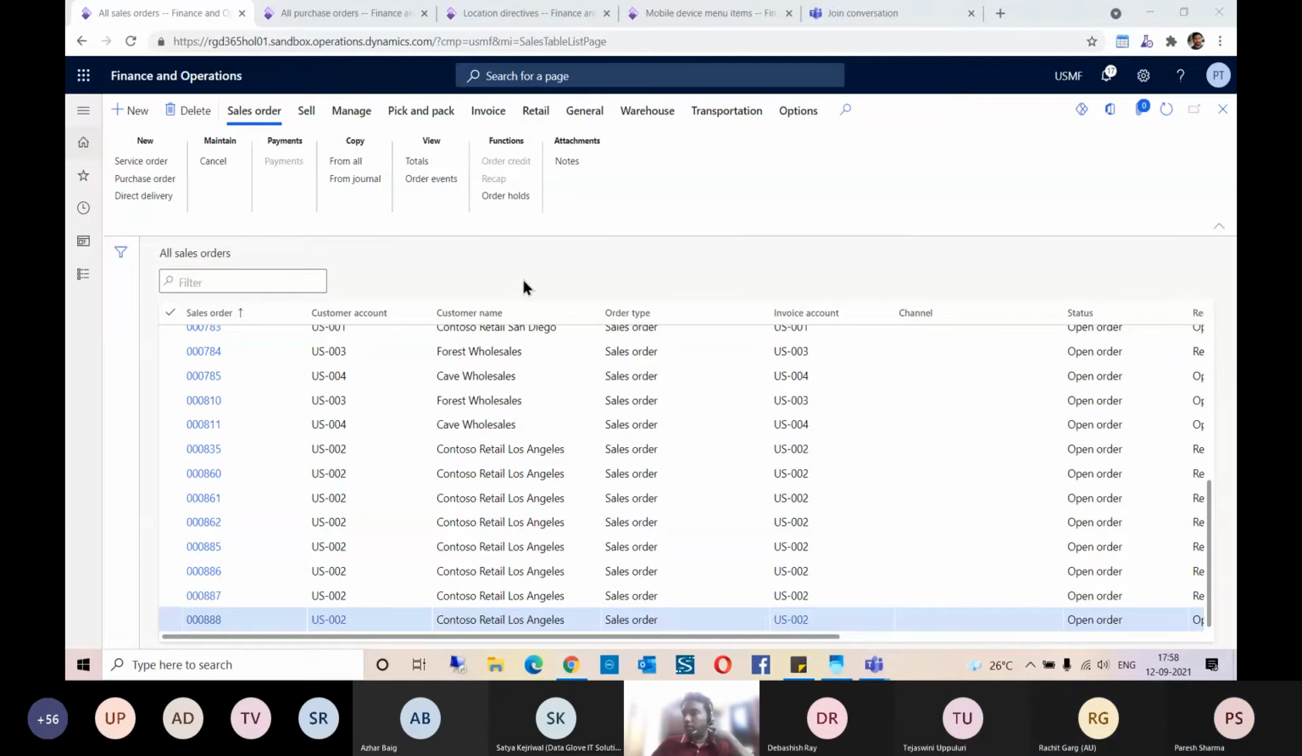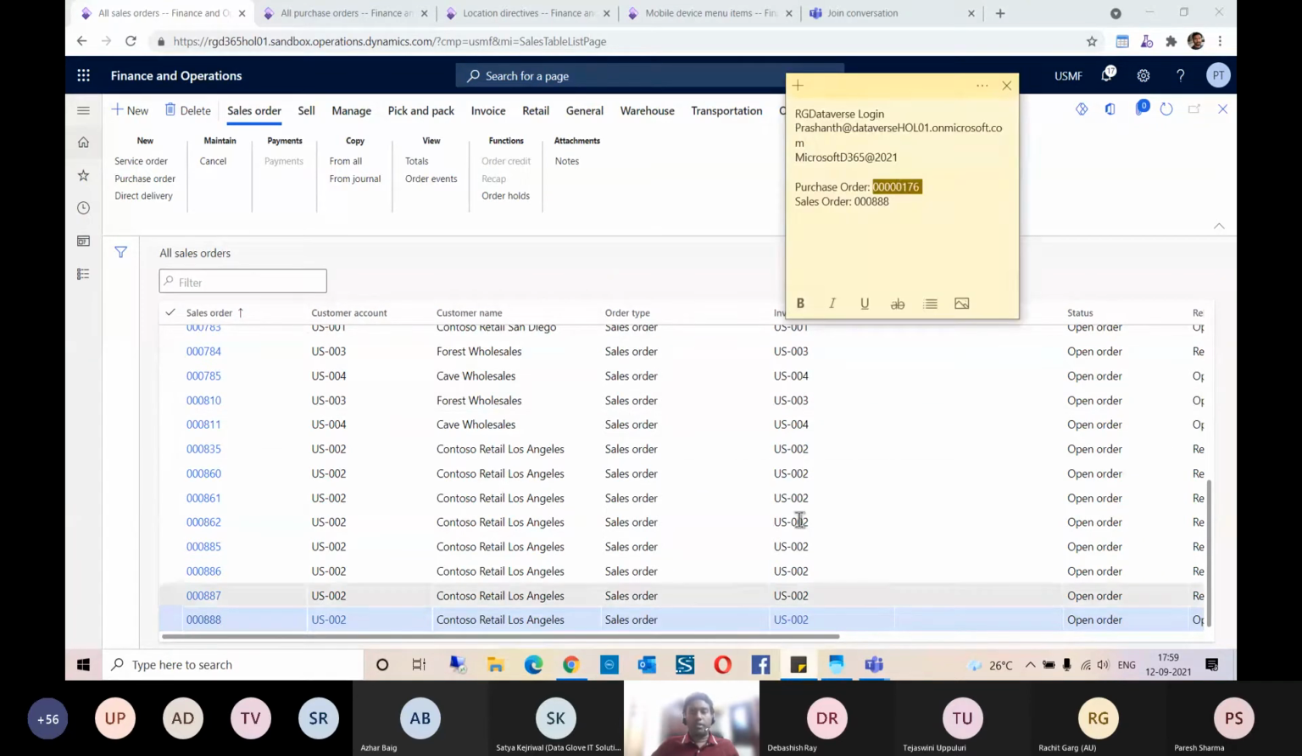I'll be talking about several processes which Debashish has discussed, in terms of what we pick and what picking we do, how we receive items from the vendor into the warehouse, and how we ship them out to the customer. The very first thing is a purchase order which I have already created and confirmed. I'm not going to talk about how to create the purchase order and do the confirmation. I'll be purely talking about what happens when a purchase order is sent out by the vendor, and how we receive it into the warehouse. This is my purchase order, which I have already created in the system.